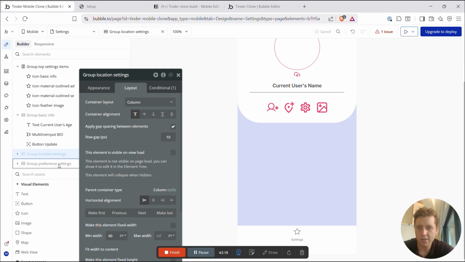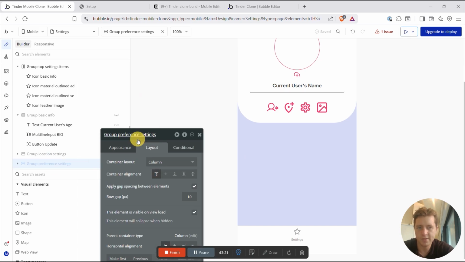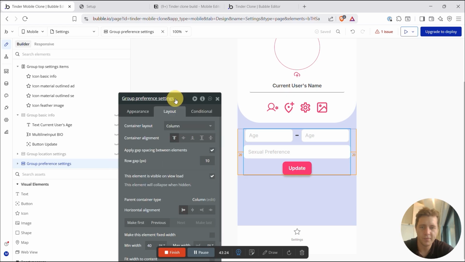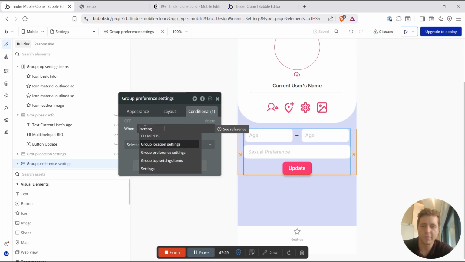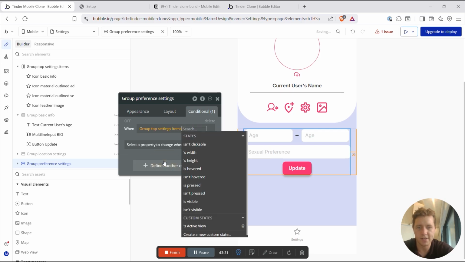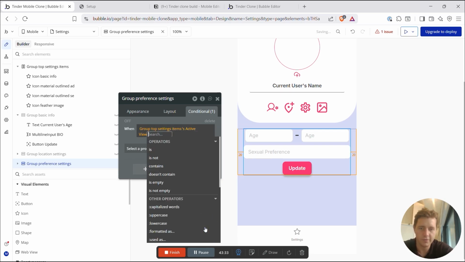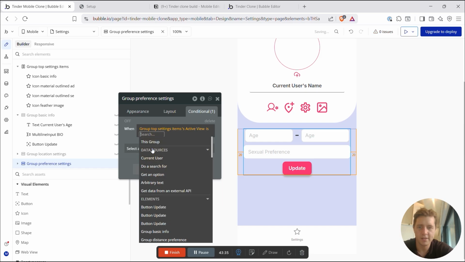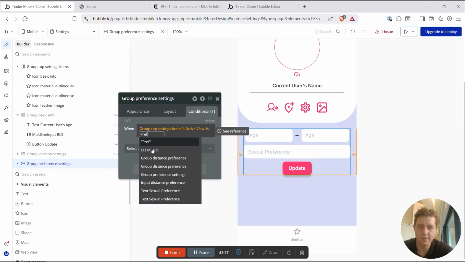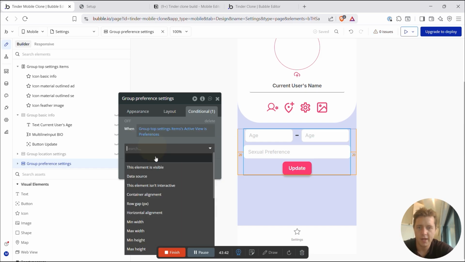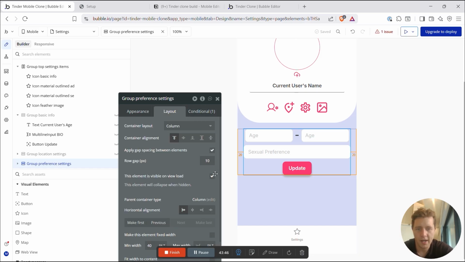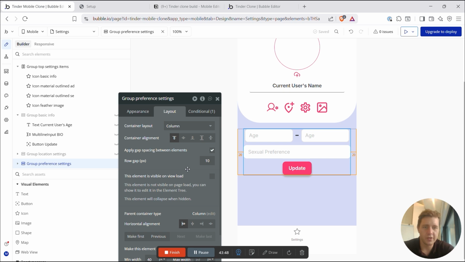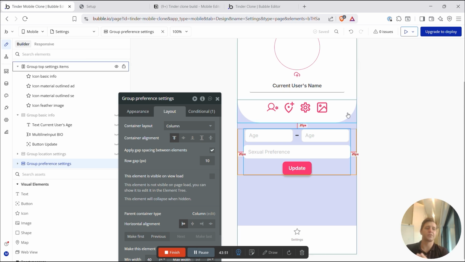And then we're going to go to the last one, which is preferences. Just open this, go into our conditionals here for this group. Remember, we've referenced the top settings item state. So we go to the active view. We say is, I'm going to call this preferences. And we say item is visible. Go to the layout and switch off visible on page load. Okay, so now we have the actual settings within the page to show these states.